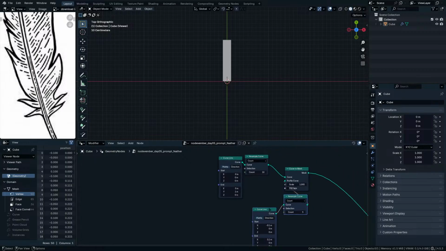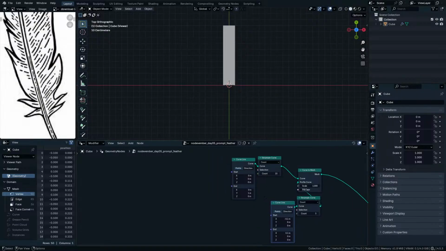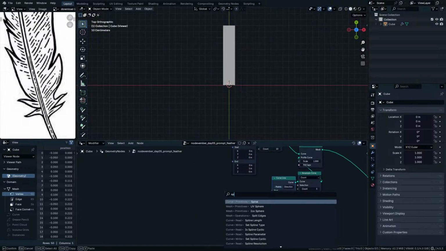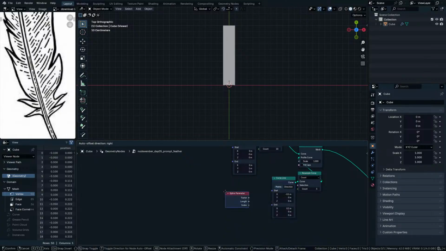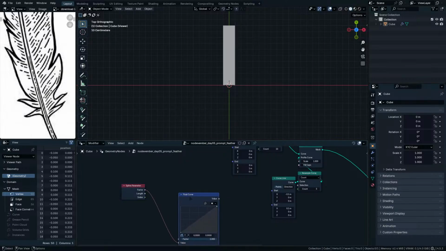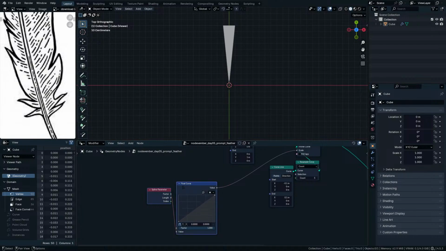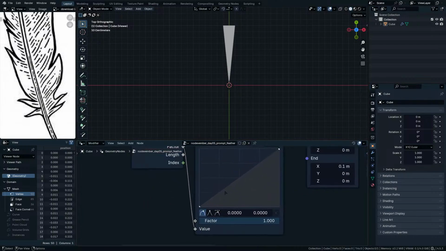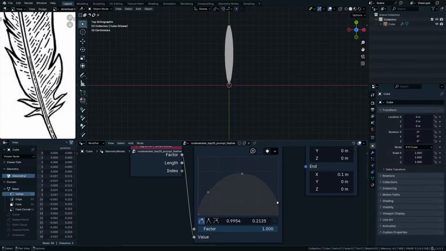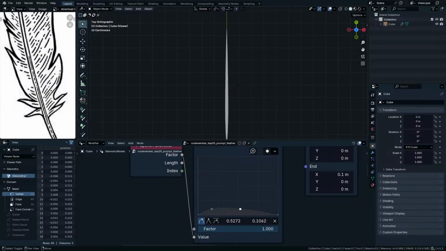Okay, give it a simple direction thing. So let's do spline parameter as well. Spline parameter, and let's do a float curve and use it as a profile. So it should be also something like that. That should be something like this.